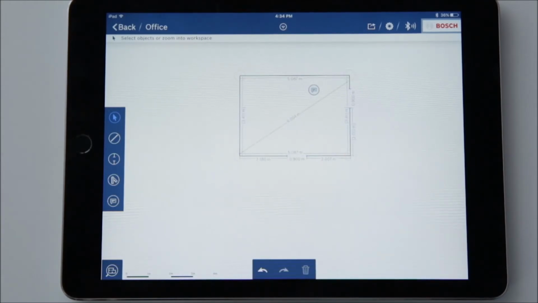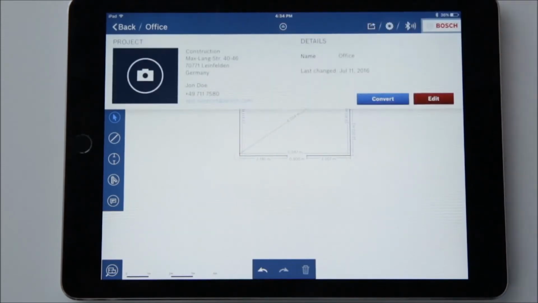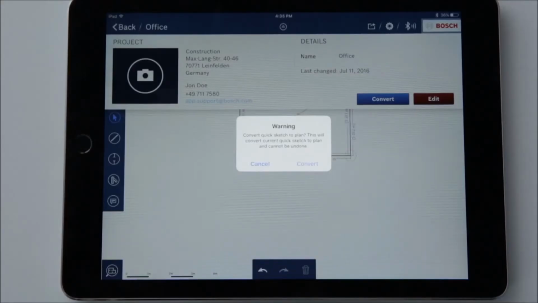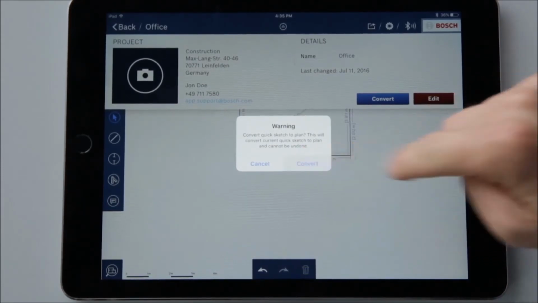Things get interesting when I decide to make a detailed floor plan out of the sketch. To do so, I tap on the triangle in the top blue bar. If I now choose Convert, a detailed plan is created from my sketch. This is, however, not absolutely necessary. I can also keep my sketches. The warning is just to tell me that this will cause the existing sketch to be lost.